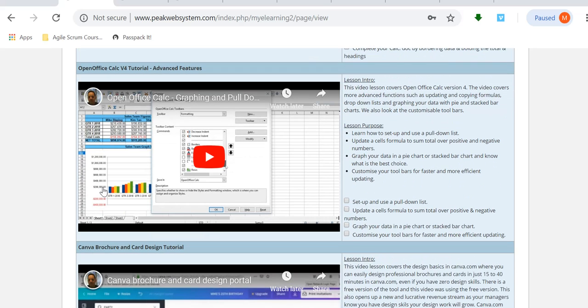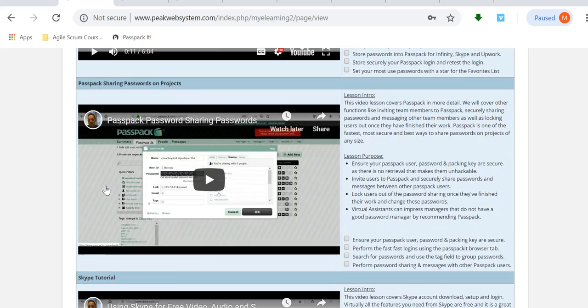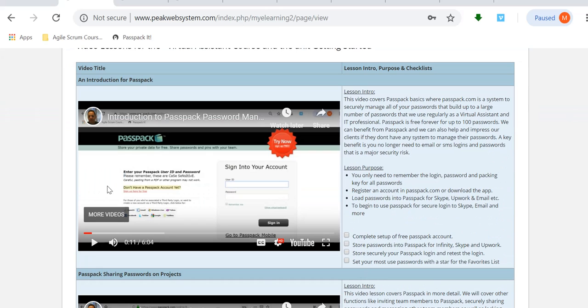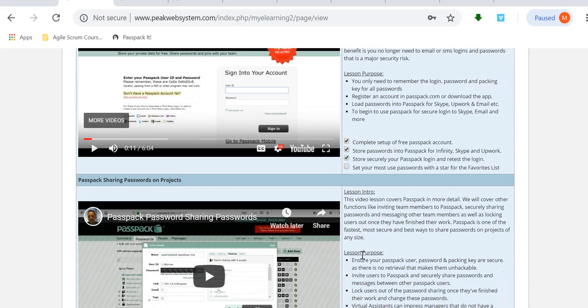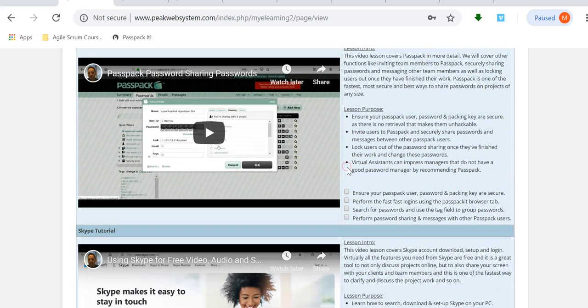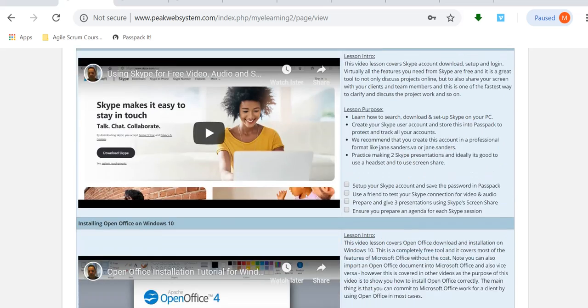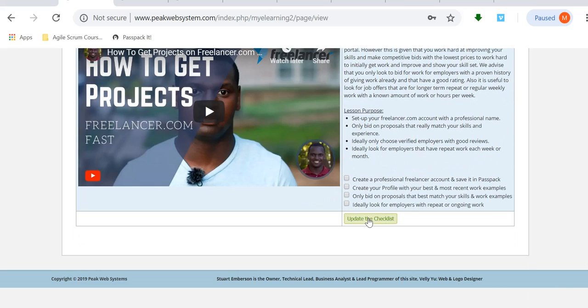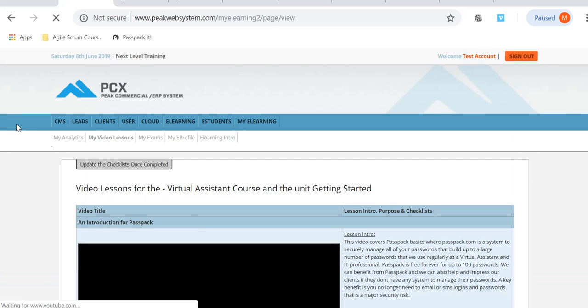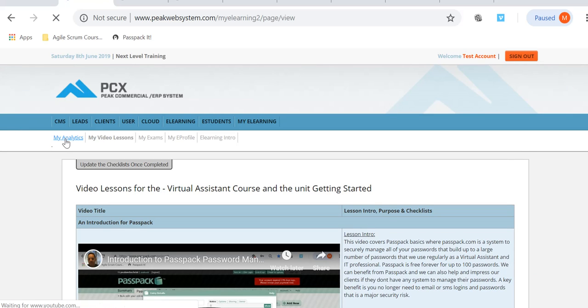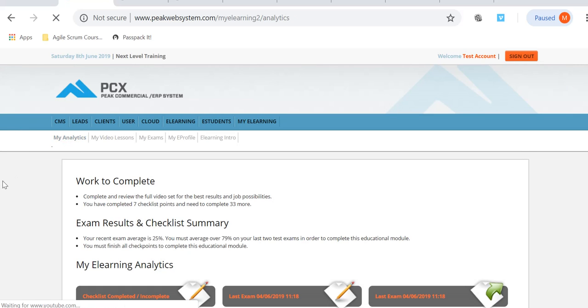So there's a whole range of video material here, and what we do with the checklist is I'm going to check off some of these checklist points. There's a lot of them, and I'll show you the next module, which is the analytics module. Alright, I'm just going to update. I think I did about 6 or 7 checklist points. Now I'll click on My Analytics.